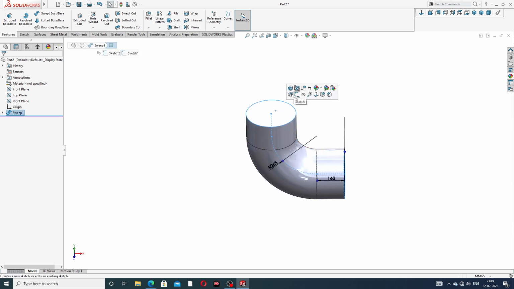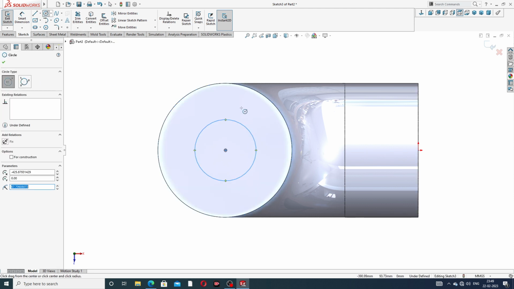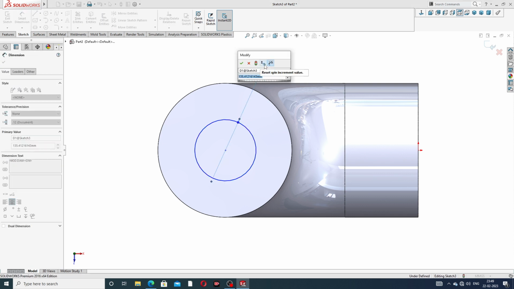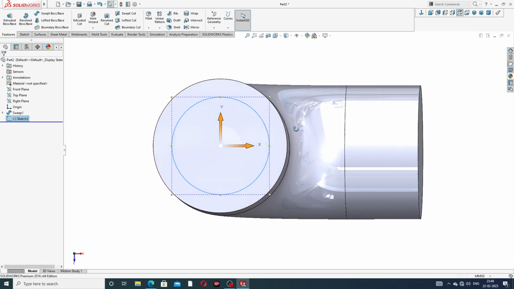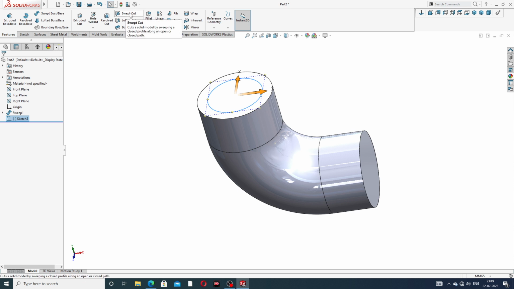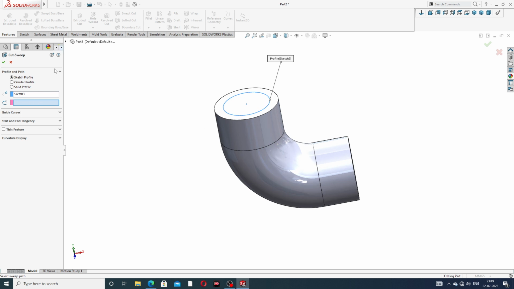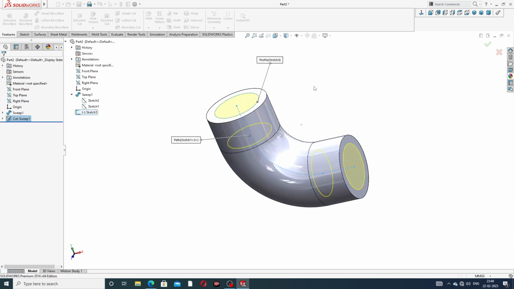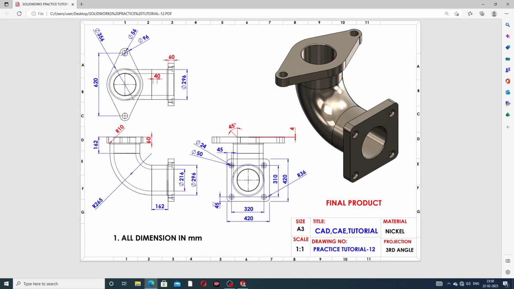Okay, and again a circle is drawn here, and this is 216 millimeter, 216 millimeter is correct, and exit and use a swept cut. Swept cut is applied here, and first the profile is selected here and use the path, this is correct, and use this. Okay, all is looking perfect, and this flange is applied here one by one.